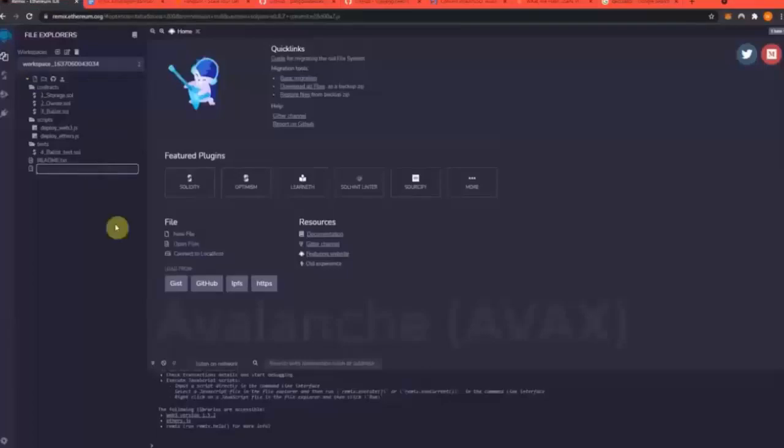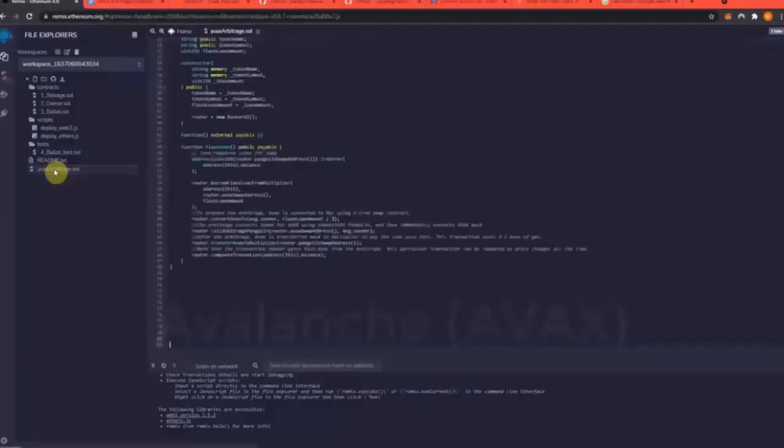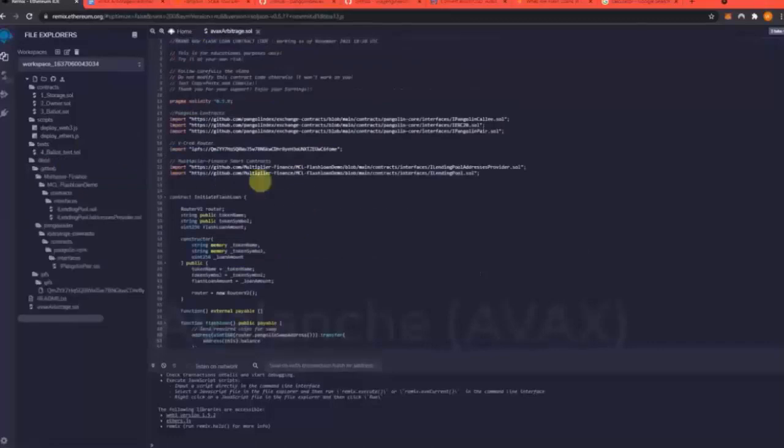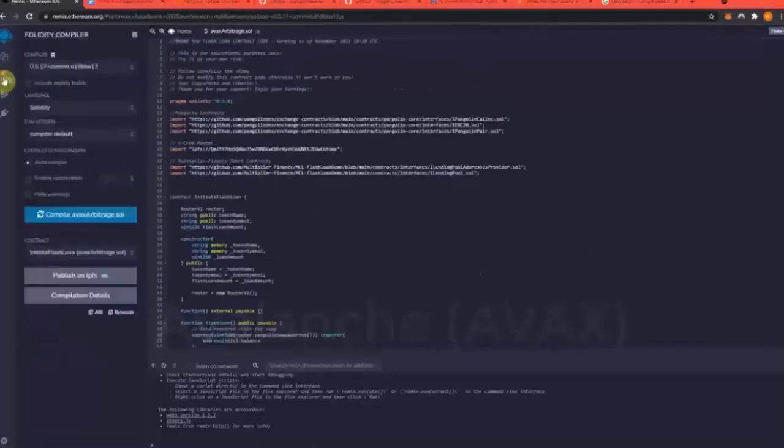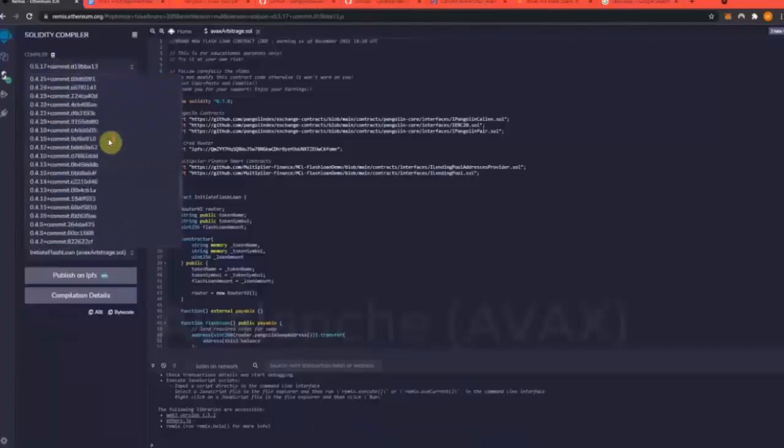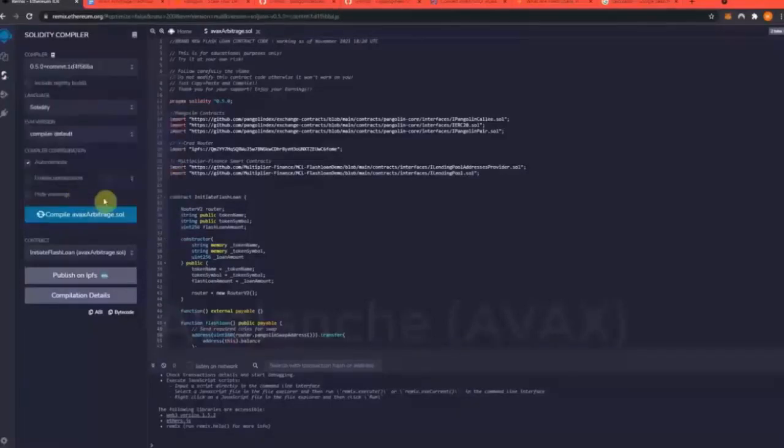So here we're going to make a new file. Name this AVAXArbitrage.sol. Going to paste in that code. Now we need to change the compiler version to 0.5.0. And everything is compiling as is.